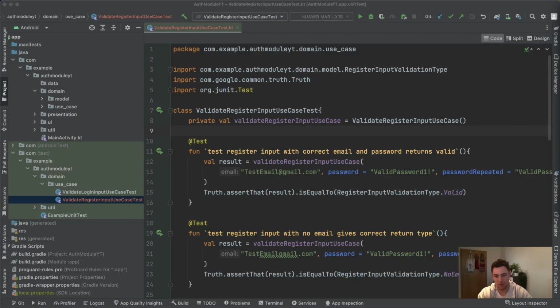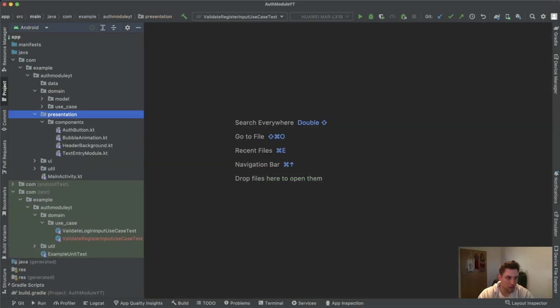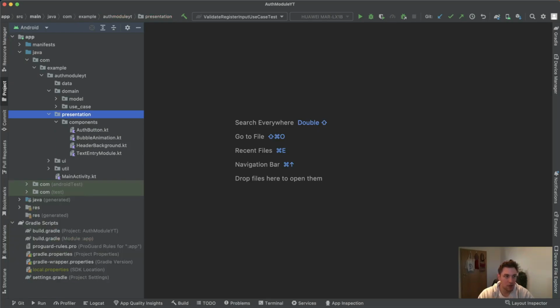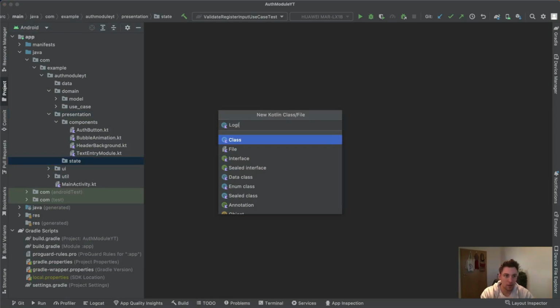Alright, I think this was it for the business logic. Now we can start to build our view model. Let's close this test and go to our presentation package, and also let's collapse this test module. In the presentation package, we will create another package called state. And in this state package, we will first create a data class called login state, because our view model will make use of this login state class to represent the current state, which can then be observed from our composable to show the corresponding UI elements.